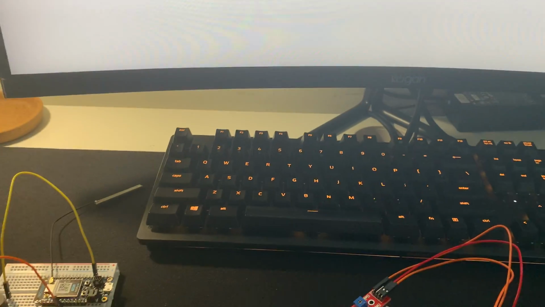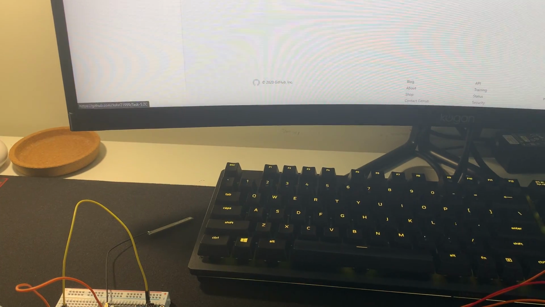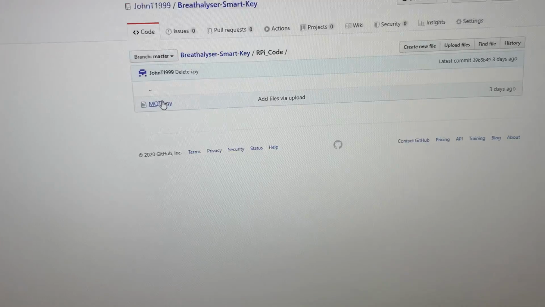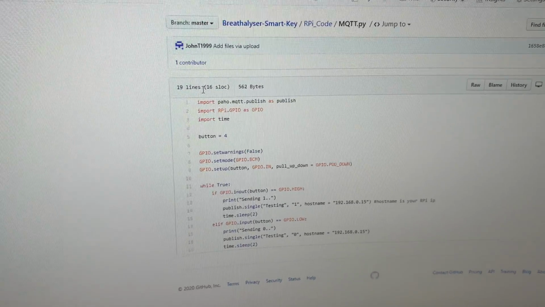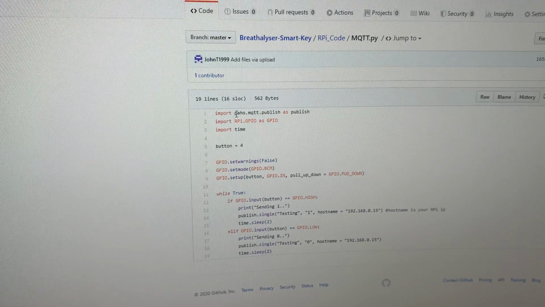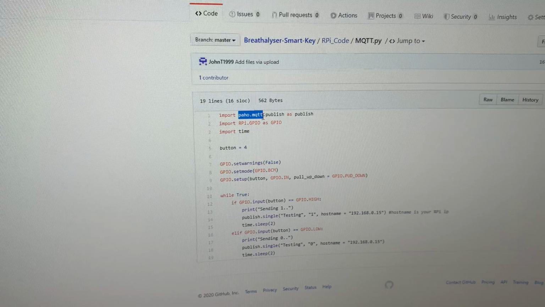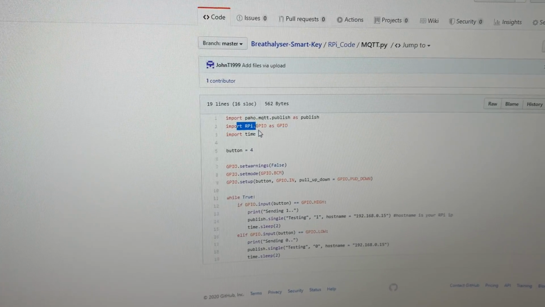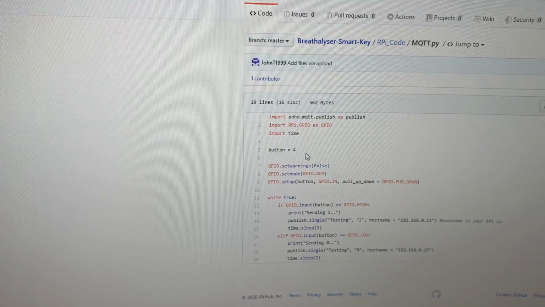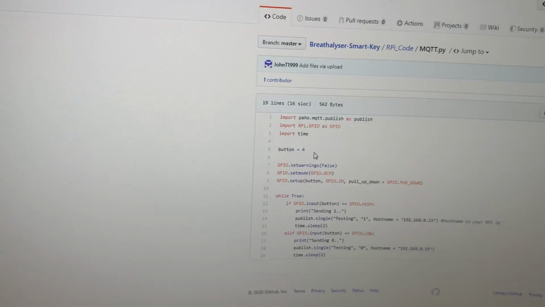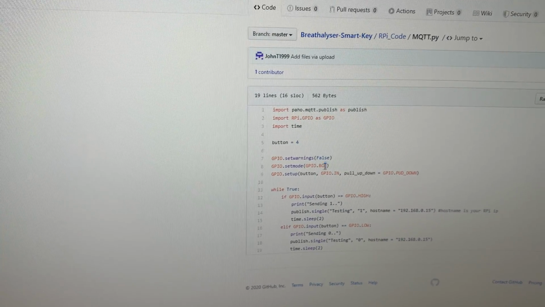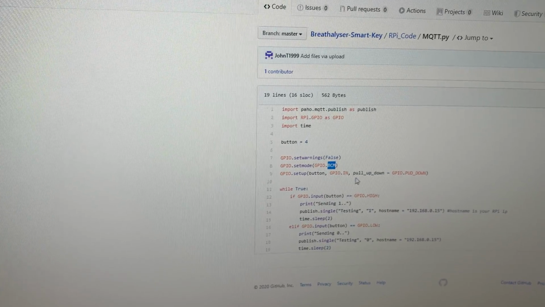Here I'm showing you how the code looks. I wired it, and I have shared it on GitHub. First I import MQTT, using the Paho MQTT library as publish. Of course, I also have the GPIO pin and time. I indicate the pin of the button as 4 on the Raspberry Pi, set warnings to false, and set the board to BCM and set it up.